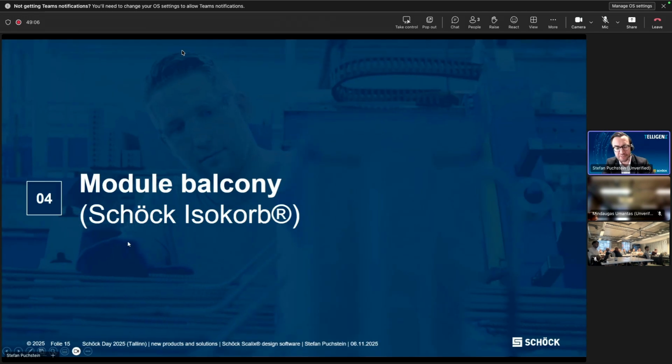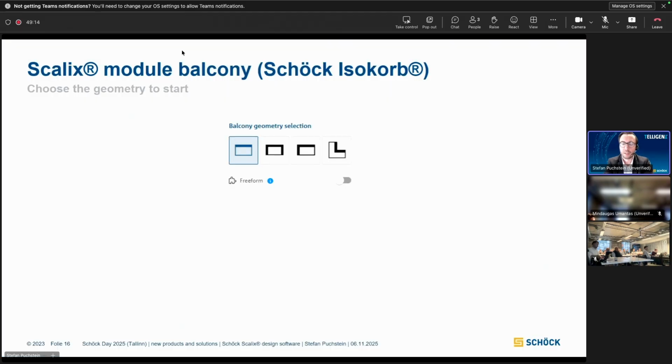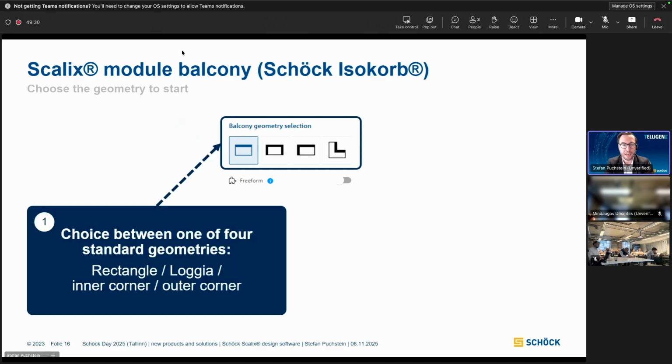Okay, that's it so far for the expansion joint module. Let's go on with the module for the balcony for the Schöck isocorp. One of the most important selections you can do in the beginning on the Schöck module for the balconies is you can choose geometry, standard geometry. We provide you with 4 different standard geometries, which is a rectangular form, a loggia form, which is some sort of 3-sided connection with an inner corner and outer corner. We'll come back to that geometries right now.